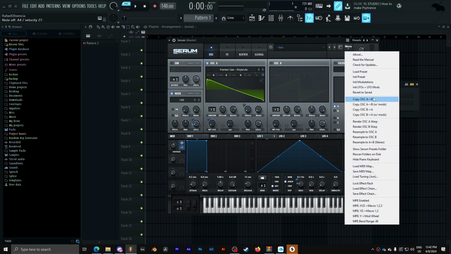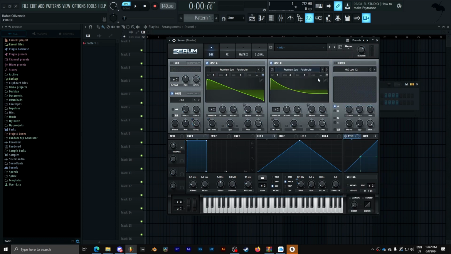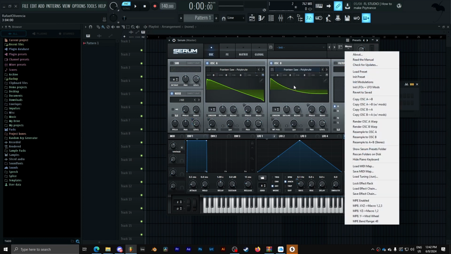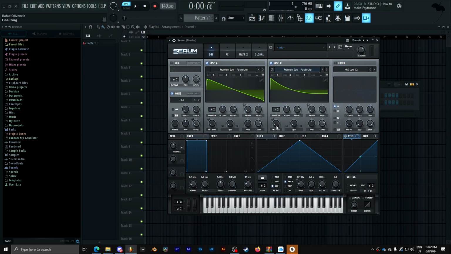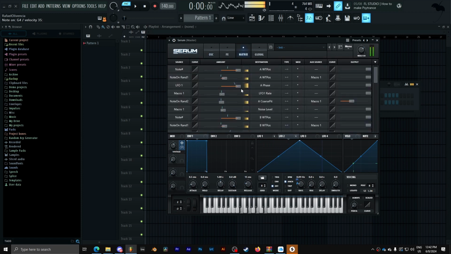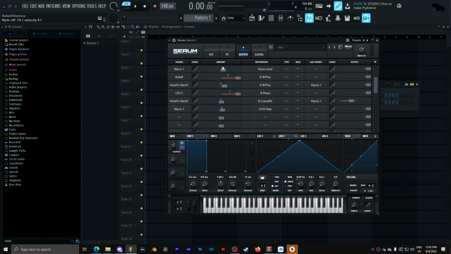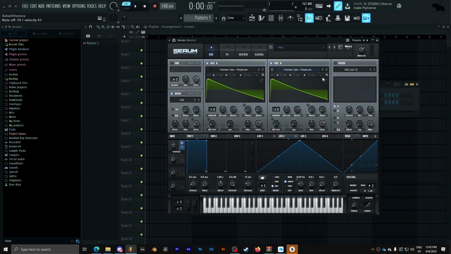Then what I'm gonna do is copy A to B, and I'm gonna use this option with mods here so that everything is already routed. I'm gonna change the phase position here and use LFO number 2, and I'm gonna slightly make it slower. And again, I'm gonna use sort of the same technique here. And then I'm going to use random number 1 here on the detuning.